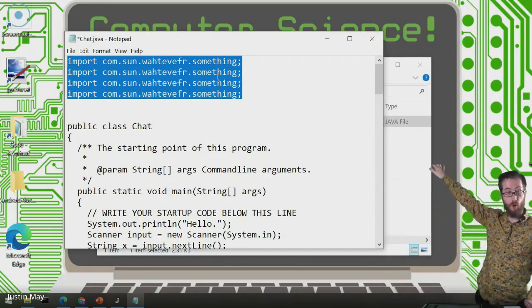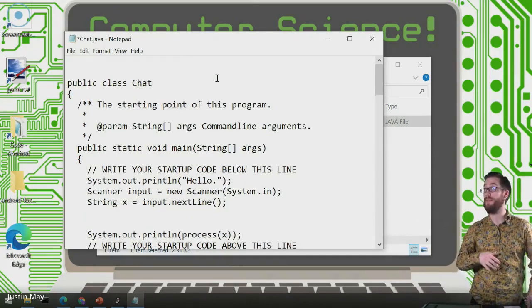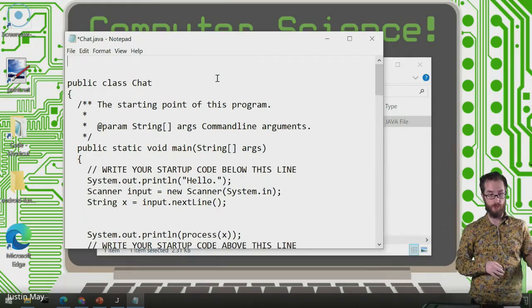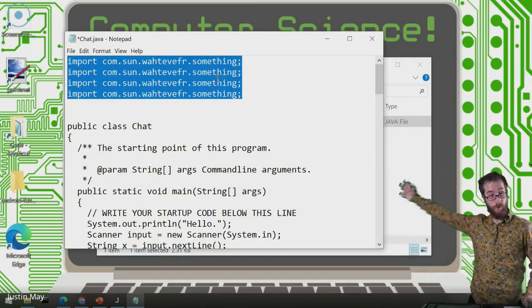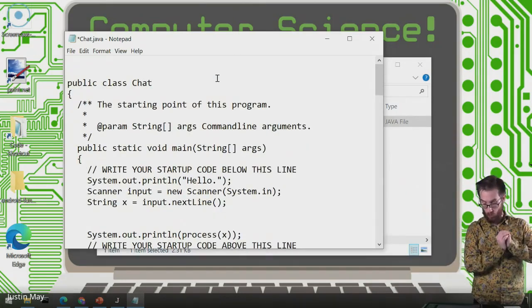But now you also have to delete these lines. If you don't delete those lines, your code's not going to compile on my end again. Now, that being said, you don't always want to delete all of the imports. There is a particular case where you need an import.